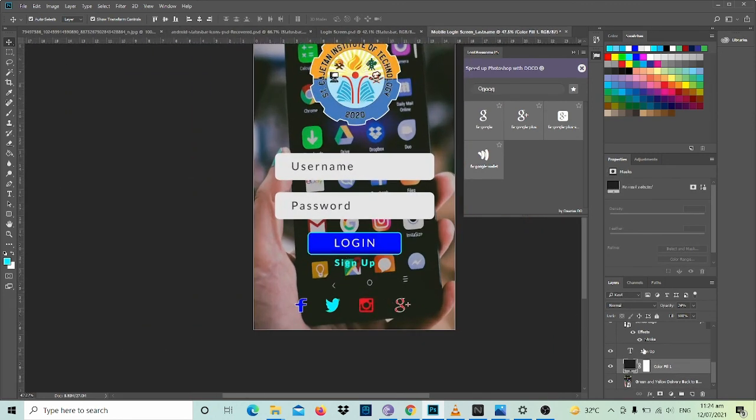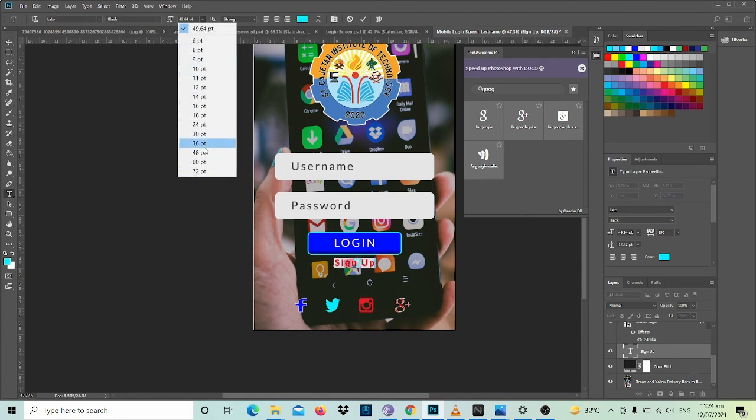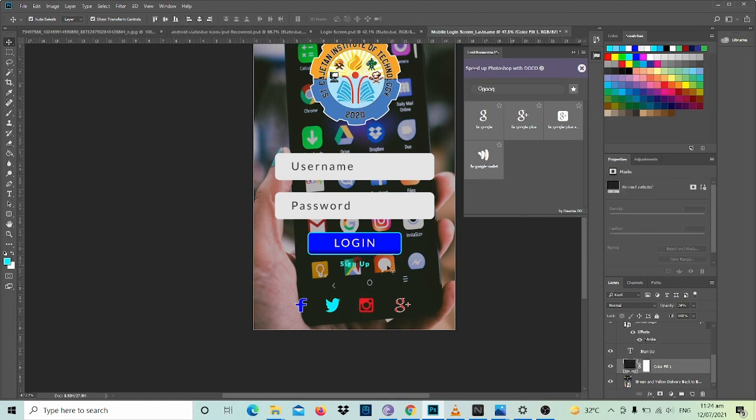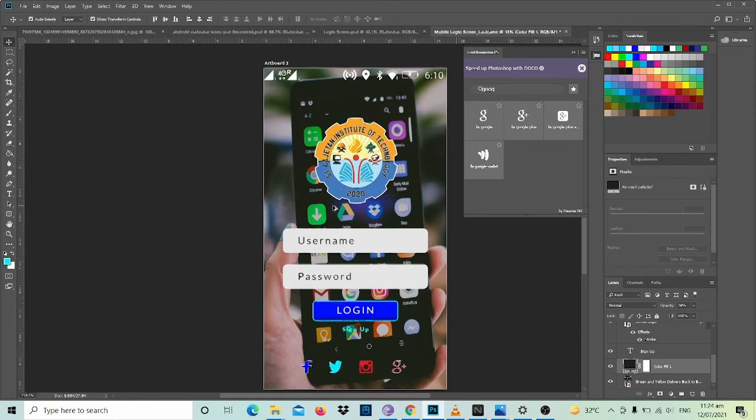Let us make the sign up smaller because it is quite big. Sign up, sign up, sign up. We can make it smaller by simply changing the letter font. Okay, but if we want to center it, we do it directly. Okay, so that's it. So this is your login screen.